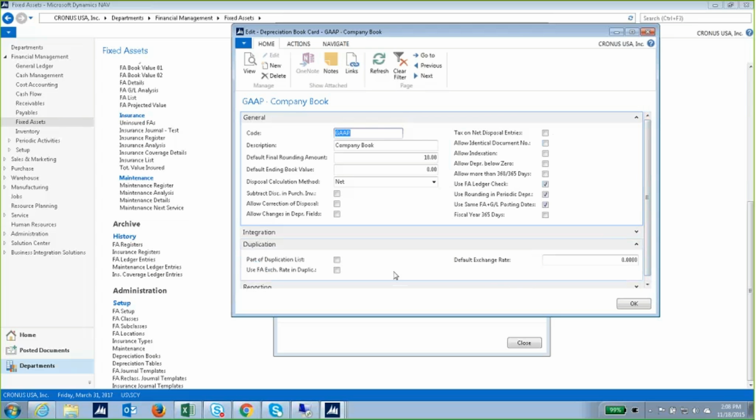Duplication. You would only fill this out for a couple of reasons. One is if this is a book that you want to be part of the duplication list, like the tax book. Certainly, if I record an acquisition of an asset into my GAAP book, I would want to make sure that in my duplication list I see the tax book so that I don't have to book things twice. So I can certainly ask the acquisition entry to be duplicated in my tax book.